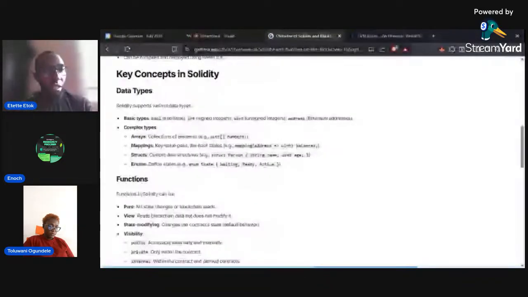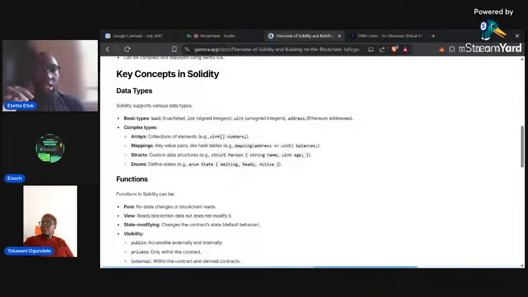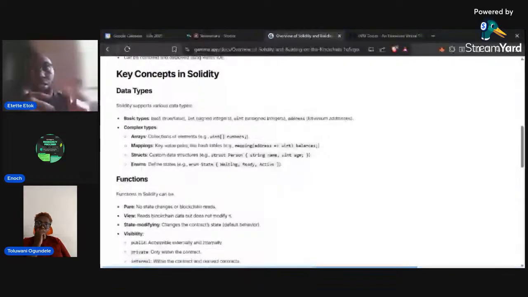Of course, enums allow us to define certain states. For instance, if we're still using the concept of our residency example, in the student struct, maybe one of the pieces of information would be the status of their program, which could be ongoing or completed. So an enum would allow us to define that state. And of course, we can always reference a struct in Solidity by indexing.